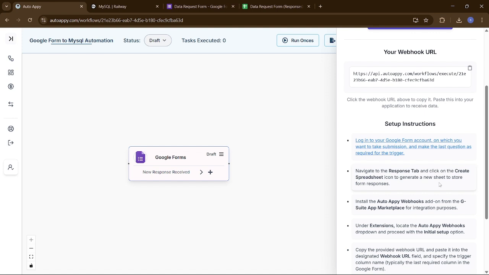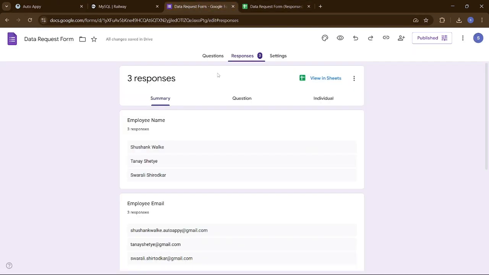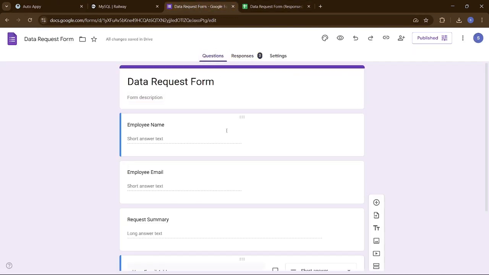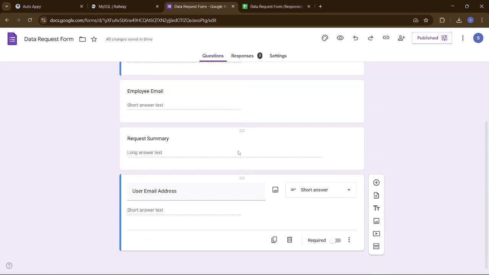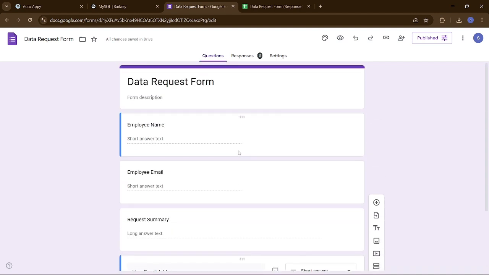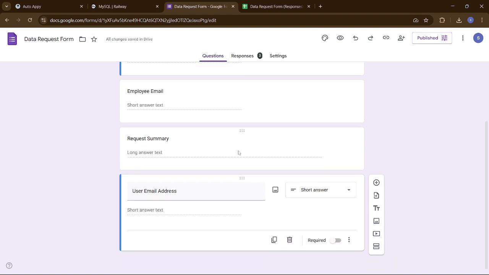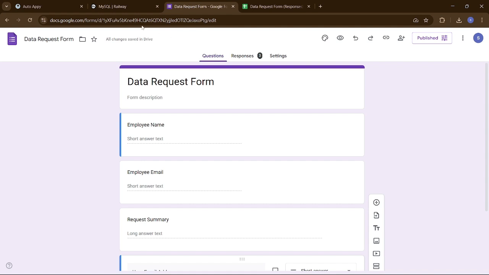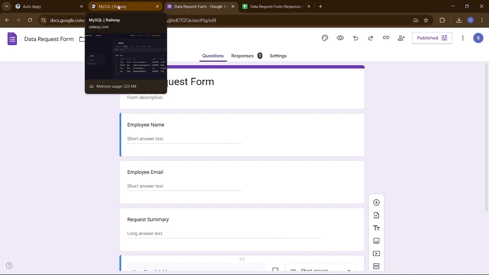But since I already have my Google Form account, I'll just take you to my Google Form account over here. So this is my Google Form account and this is my form which I have created with the following fields: the employee name, the employee email, request summary, and the user email address. Okay. So before this, there is one more thing. You need to have a MySQL database ready with you.